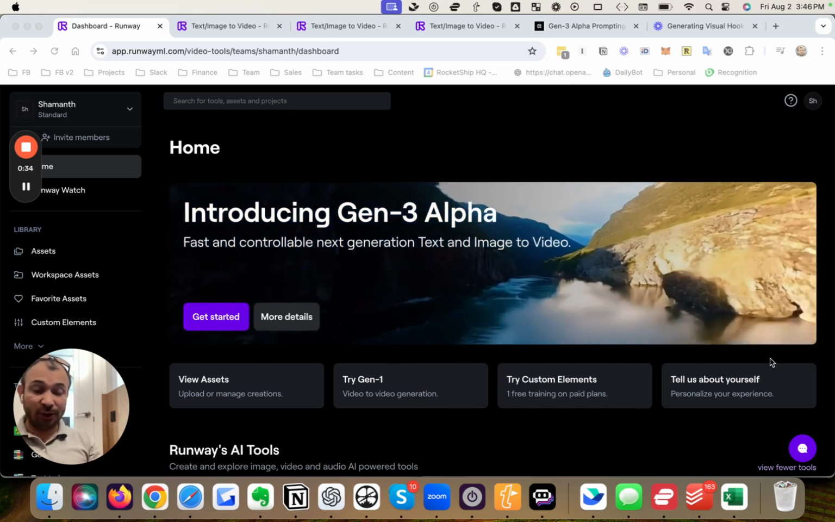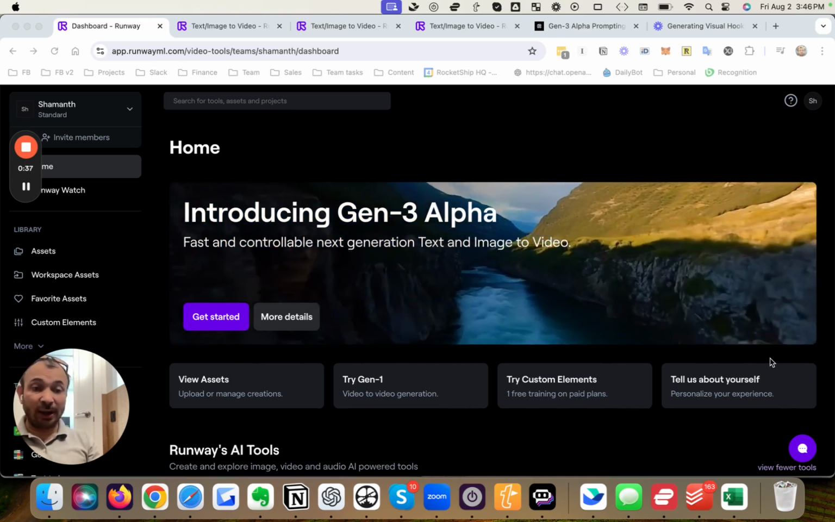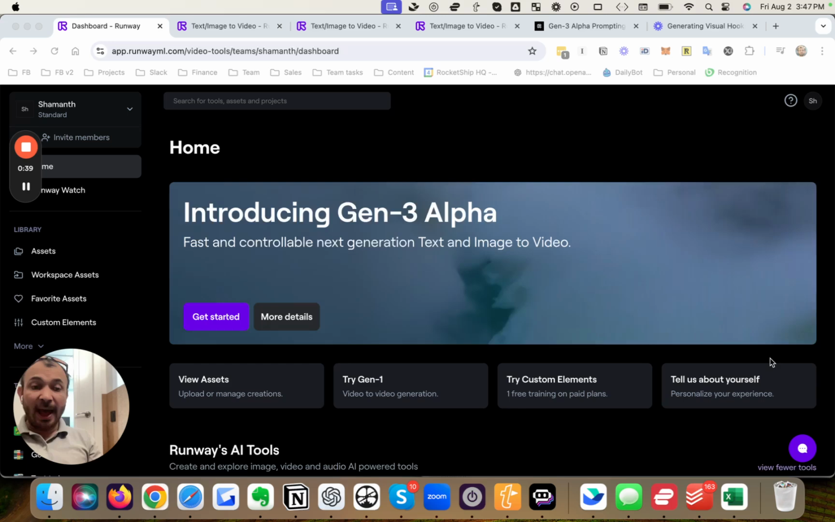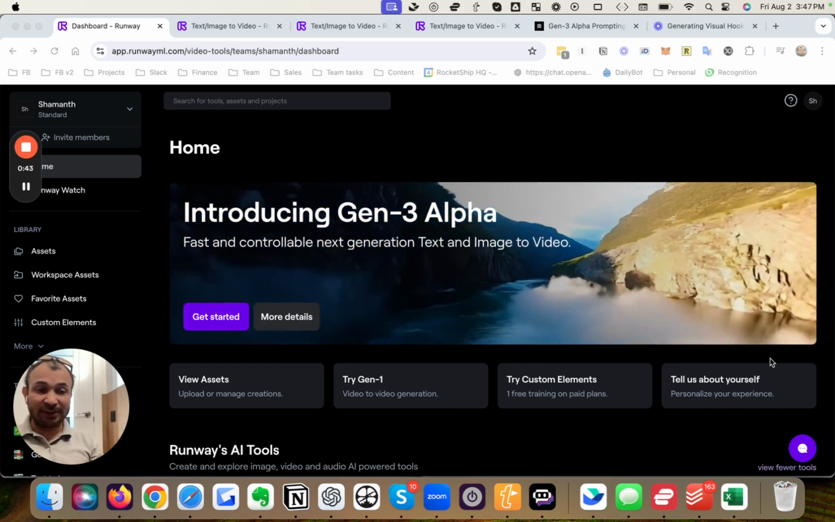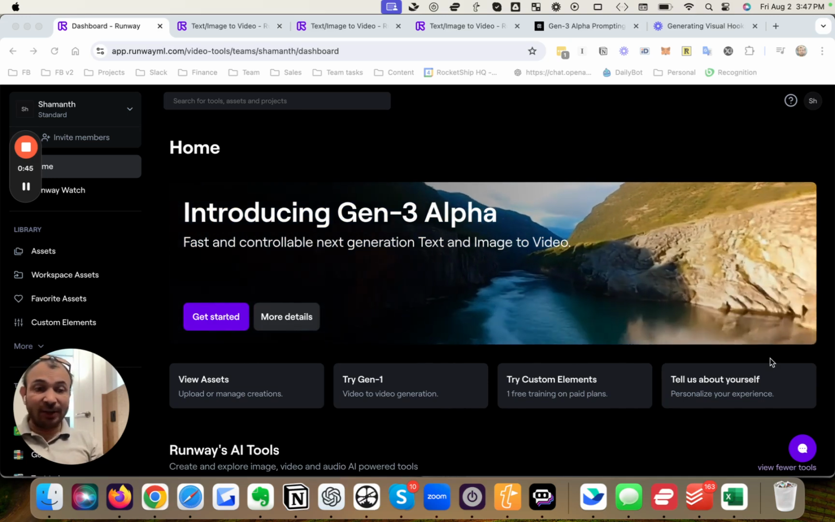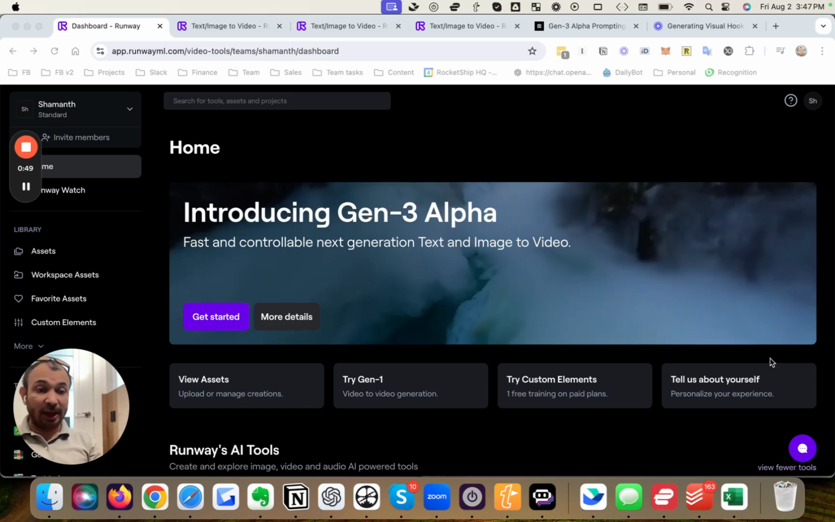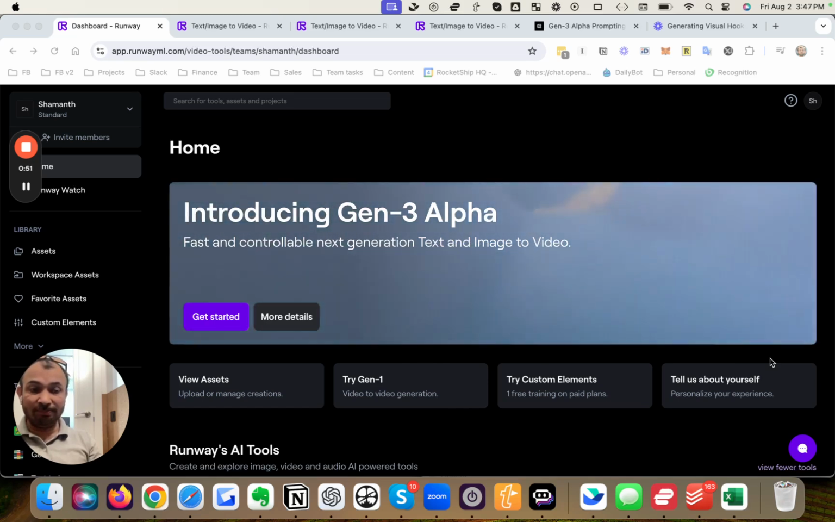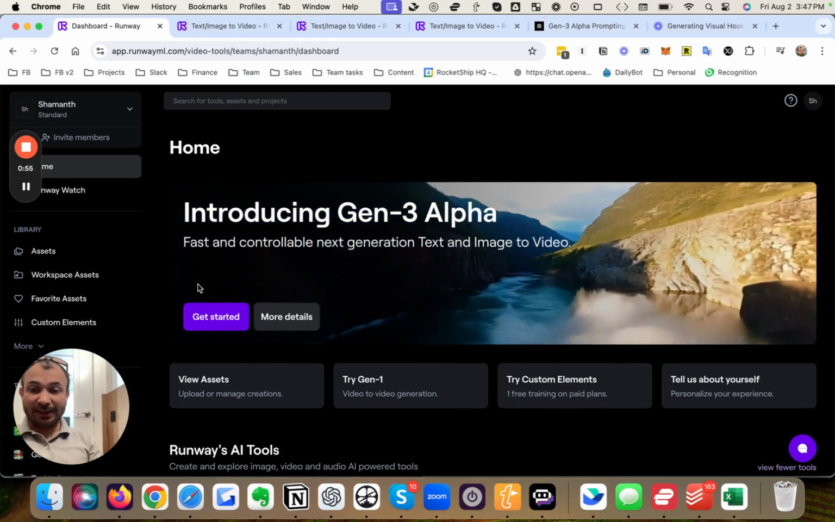You can now create stunning scroll-stopping hooks in 60 seconds or less. I'm going to show you how to use Runway Gen 3 Alpha to make visual hooks that stand out. Runway Gen 3 Alpha is one of the most sophisticated text-to-video and image-to-video tools available today. So let's jump in. So click on Get Started.